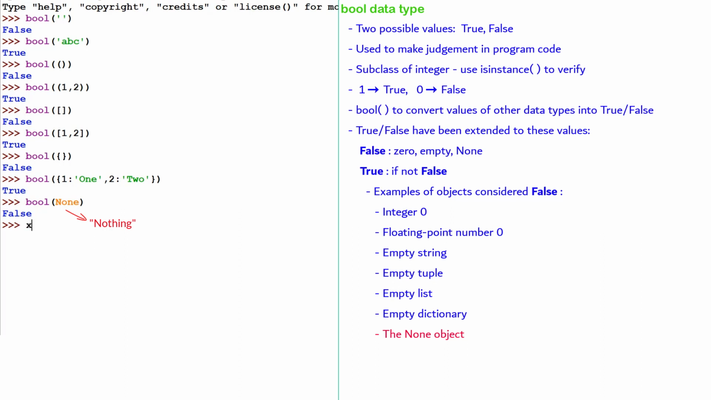Let me show you. Assign some value to variable x. If we enter x in the shell, Python will respond with the value of variable x. Now assign the value returned from the print function to variable x. Enter x again. Got nothing. If we print out variable x, we can see that variable x is pointing to the none object. So the none object represents nothing.